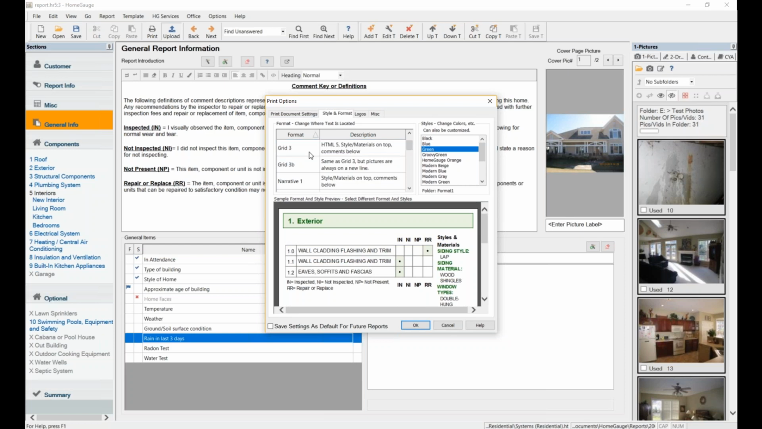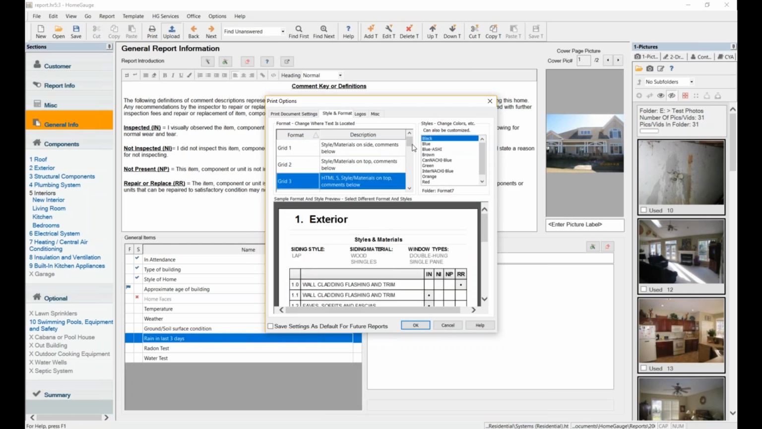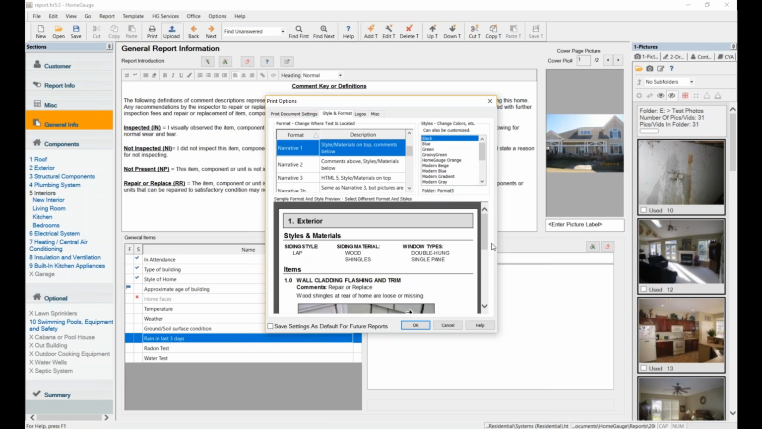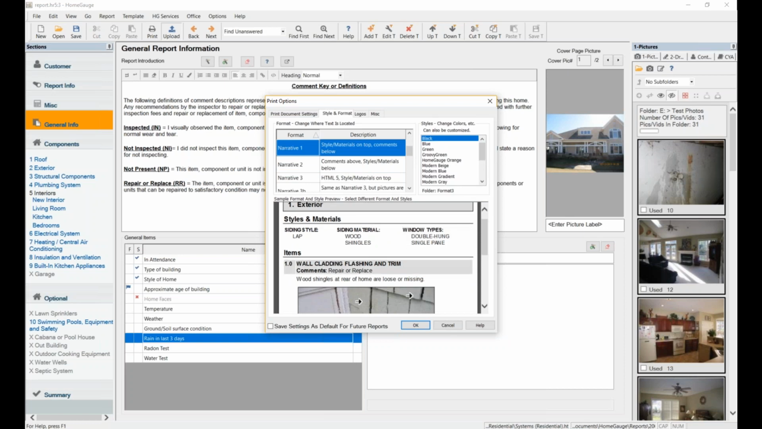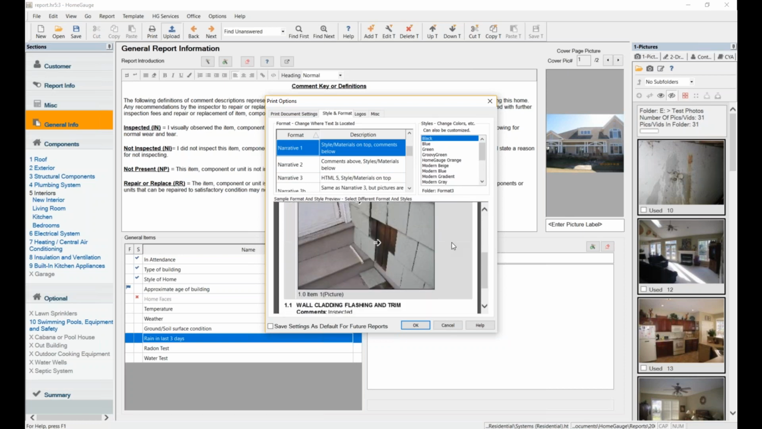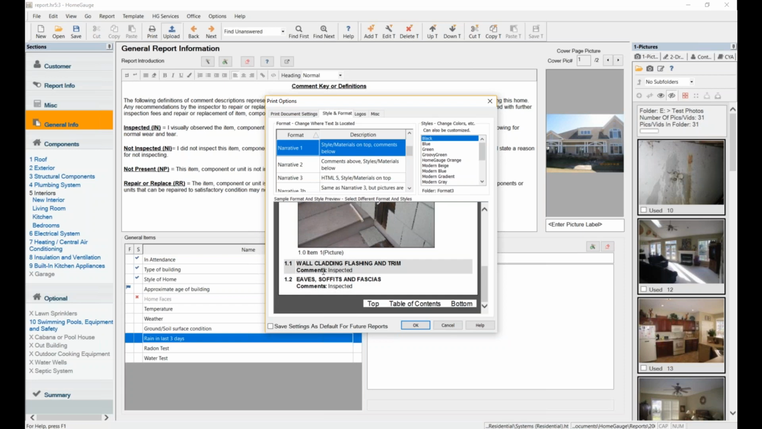And you'll see we've got a couple different grid versions as well, and that just kind of changes around the placement of your comments and your styles and everything. But if we keep going down this list a little bit, we also have a narrative version. The narrative is going to be a little bit more condensed, so you don't have those same boxes on here, but you still have your styles and materials. And then you actually have your comments right here to go along with your pictures. And you see how it just says inspected instead of actually having the checkboxes on there.